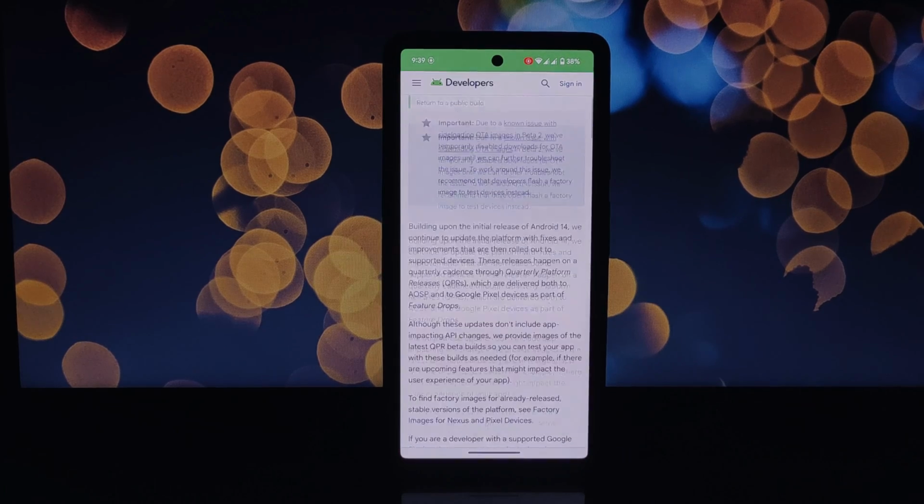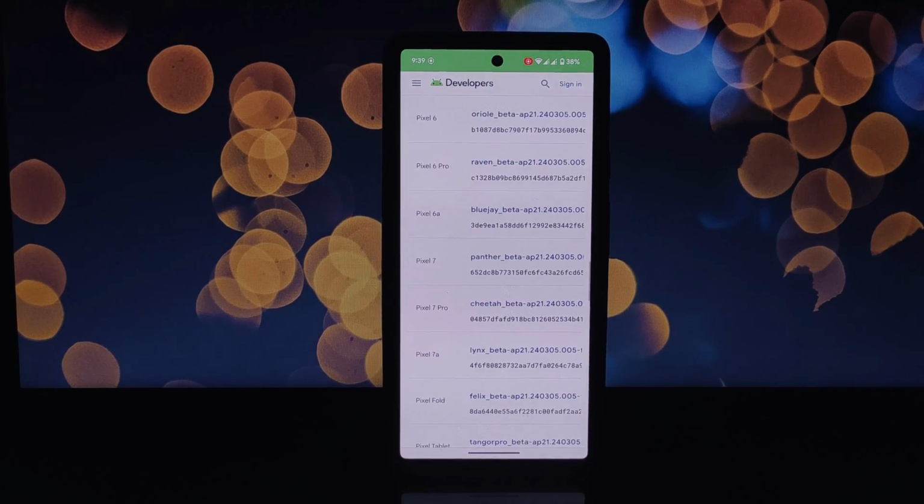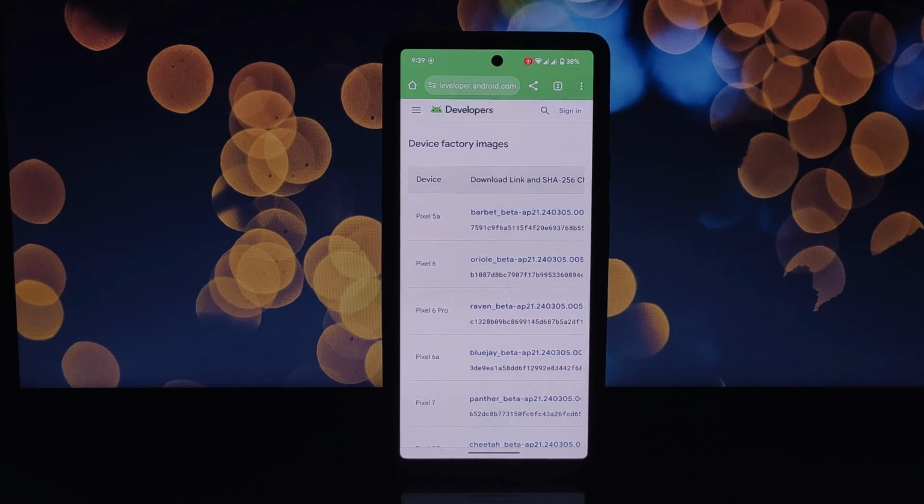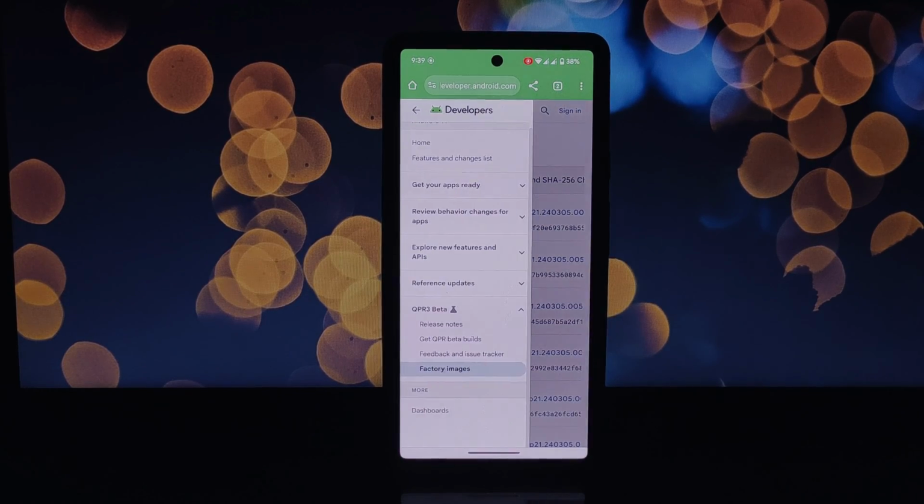Now, we need to patch the boot image with KernelSU. Download KernelSU Manager from their official website. Search for KernelSU download. Download the KernelSU APK file and install it on your phone.